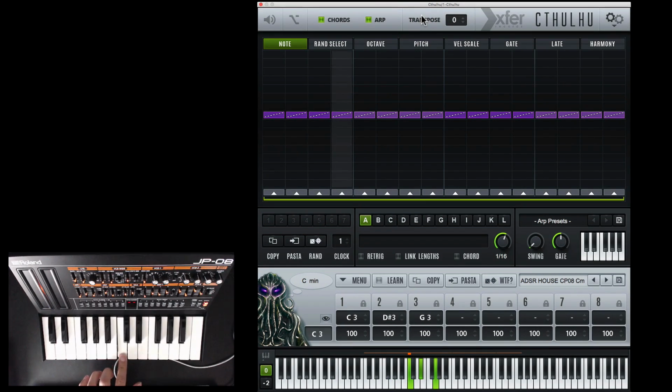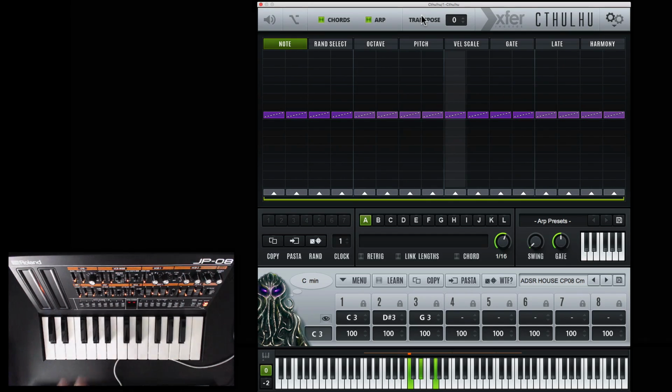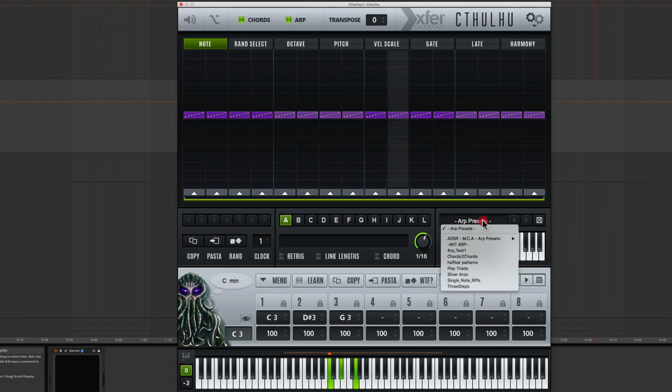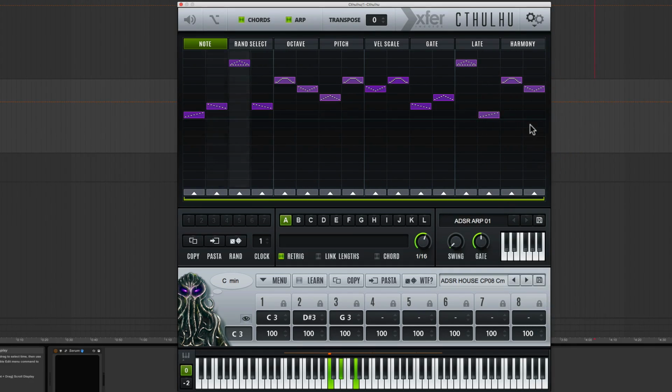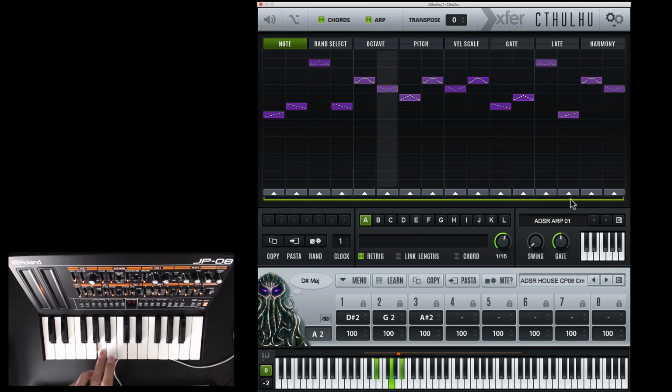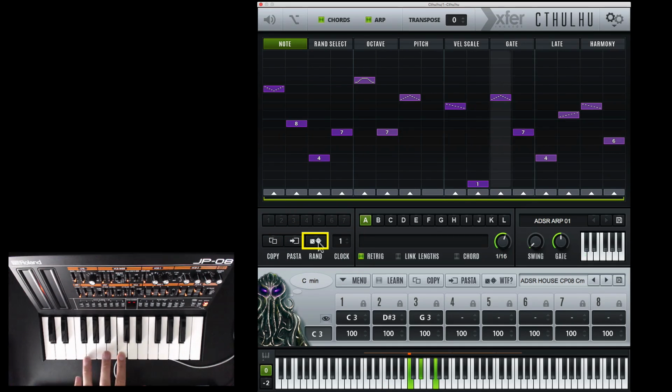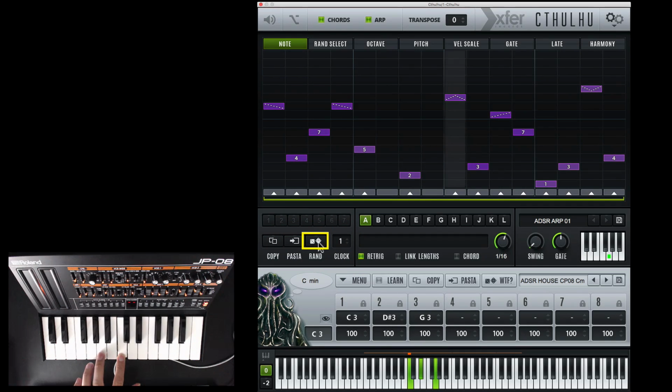you can then, okay, and if you want to actually go and open some of the arpeggiator presets that we have in here, here we go here, and let's say we choose the first one. There's a lot of really cool things that you can do within Cthulhu to really customize this and give it your own feel. You can also randomize things here. You can even adjust the swing here.